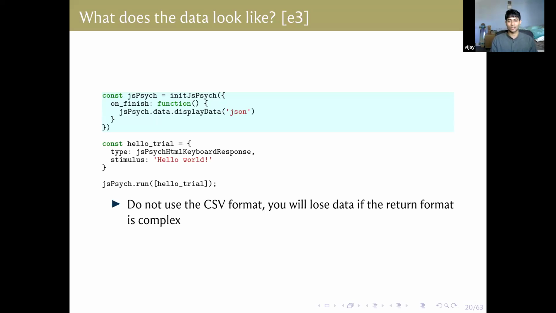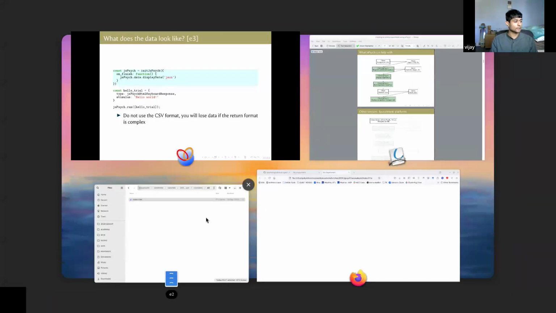So that's the only change we made. We told it to display the data after the experiment's over. And let's run that example.